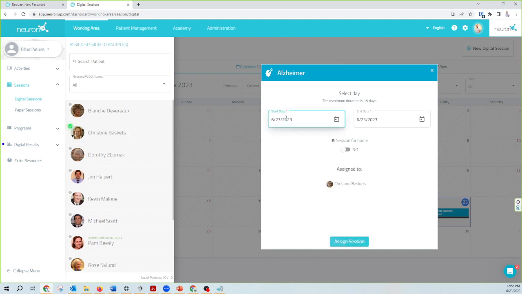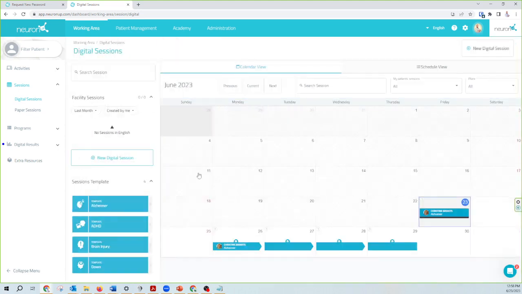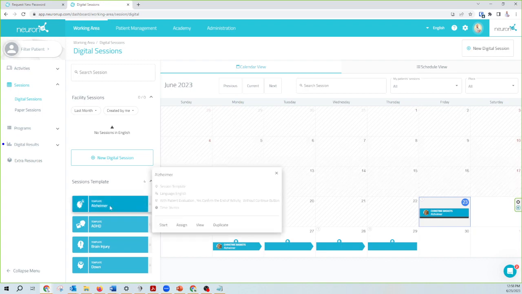Again, it's going to ask me which dates I'm going to assign those for. Let's say the 26th through the 29th, for example. Session for home. So you can see here I've assigned Christine that session for these four days here at the end of June. So that's the assign feature of the templated sessions.